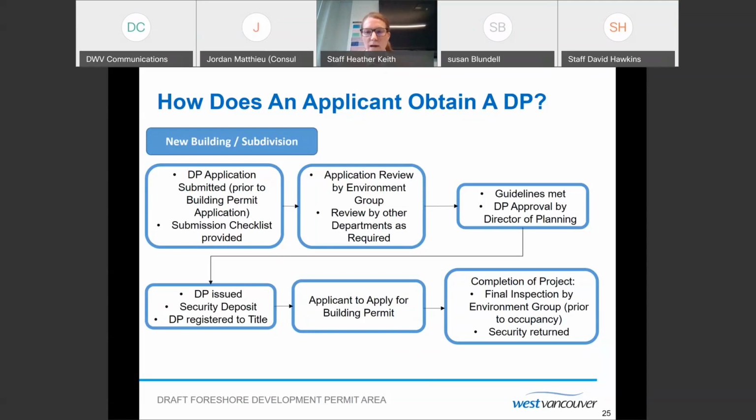And this is done prior to the building permit application. And we do this because we see efficiencies in completing the development permit prior to the building permit application, because there is a lot of back and forth to establish the development permit. If you're requesting zoning variances, that goes through an evaluation process.